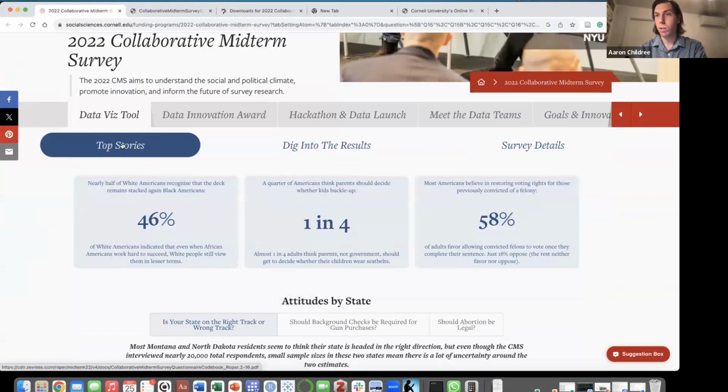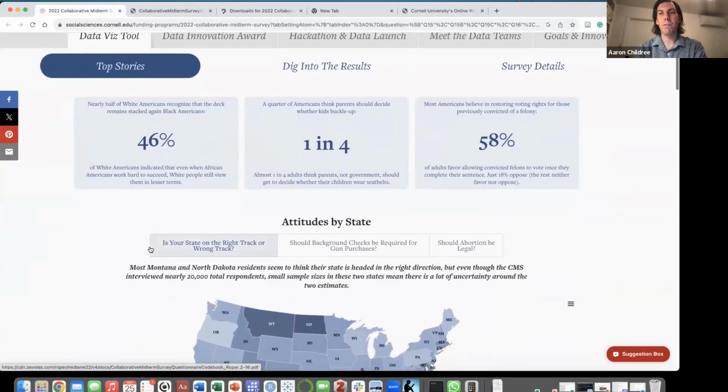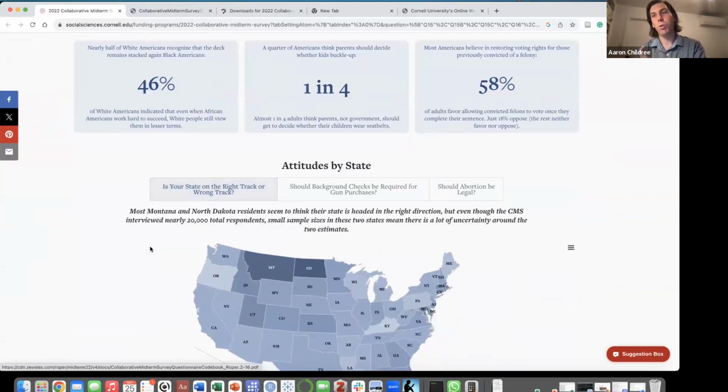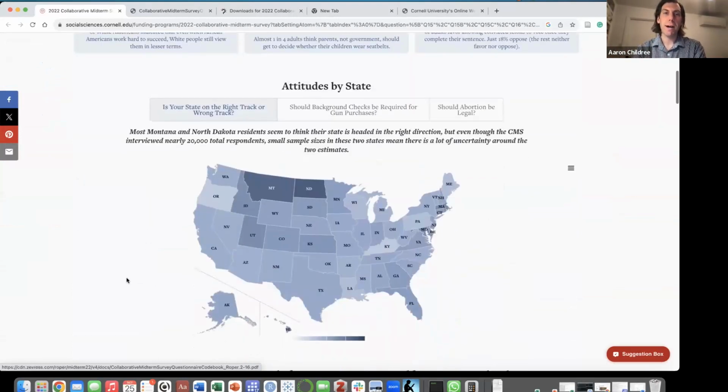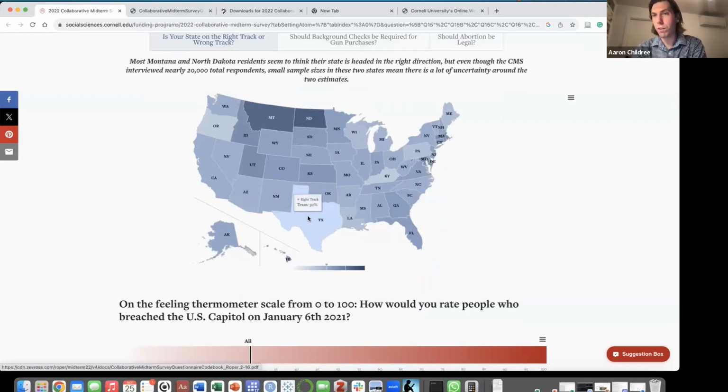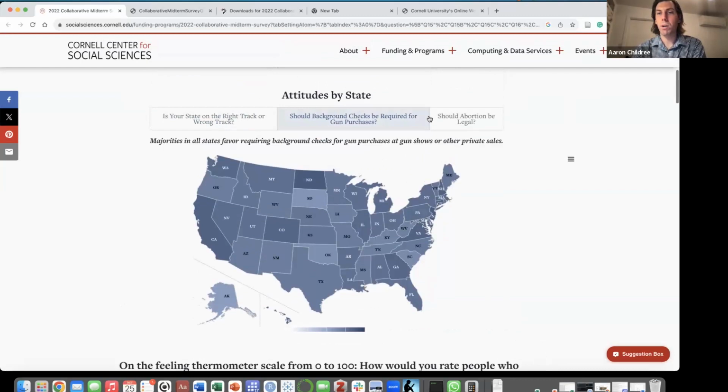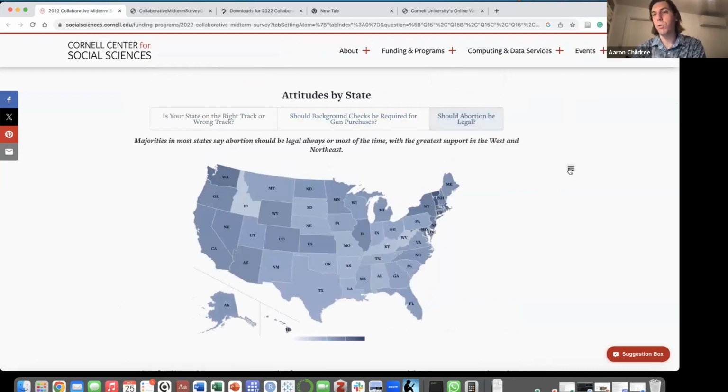The first thing is the top stories tab, and this presents some key findings curated for you. You can look through them, and you can also download some visuals. So this shows attitudes by state for 3 questions. Is your state on the right or wrong track? A question about background checks for gun purchases, and then should abortion be legal? And if you hover over a certain state, it will give you the data for that state. You can also look question by question. And then if you click on the 3 bars here, you can download these images to use.